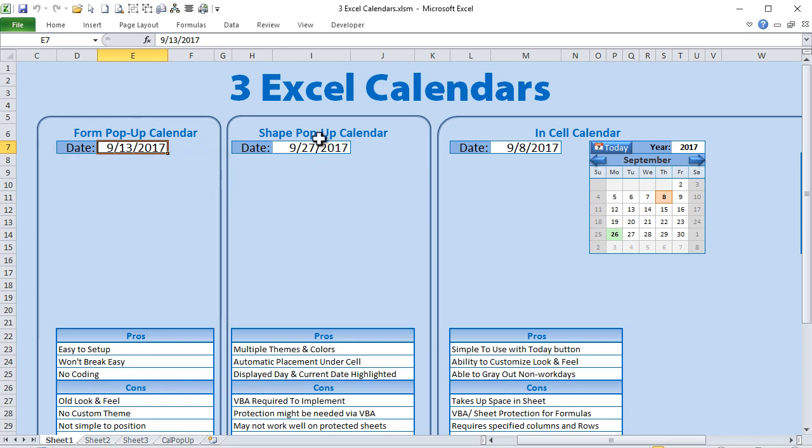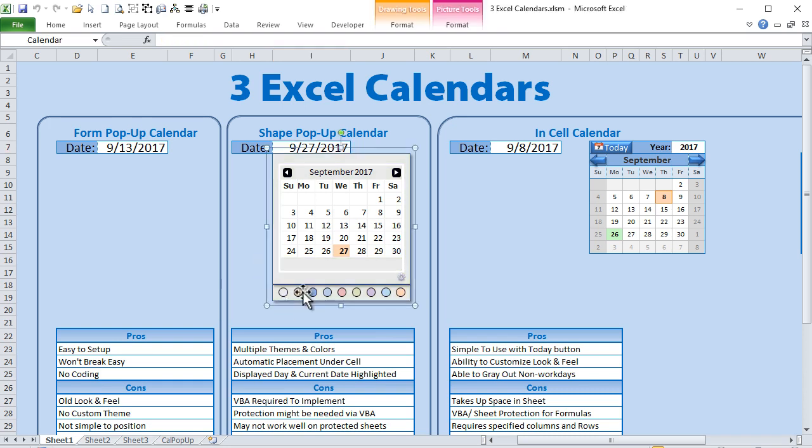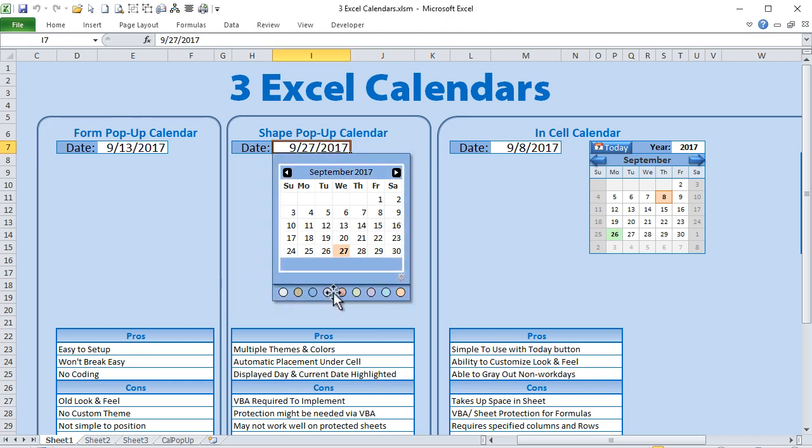Next up, we have the shape-based pop-up calendar here. On this shape-based pop-up calendar, this one I did create myself, whereas the form-based I did not create. I like this one because it has the ability to change the colors simply by clicking the properties. So that's a very nice feature. There are multiple themes and colors that you can choose from to match your workbook.